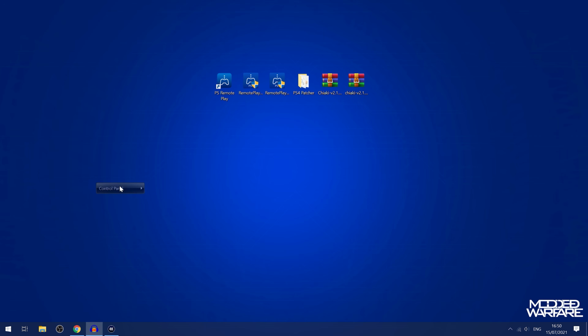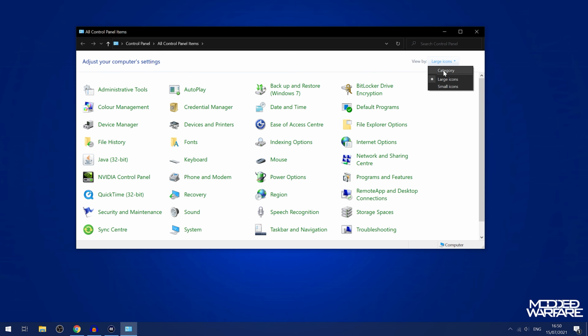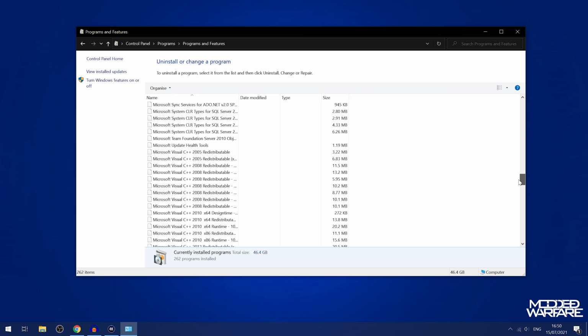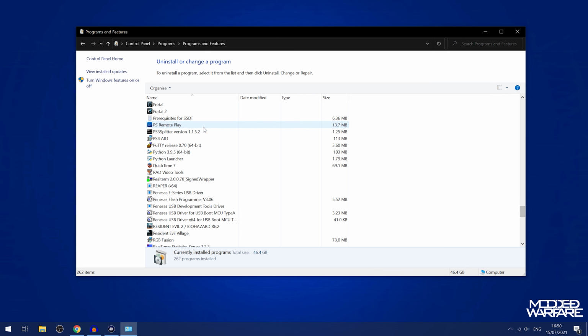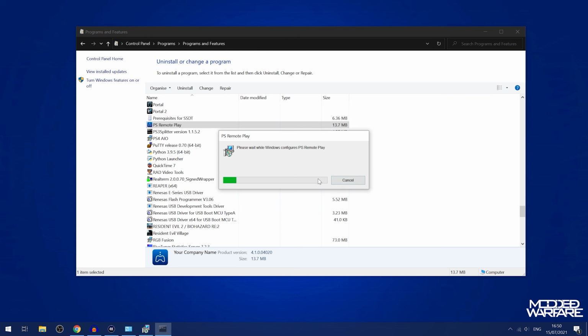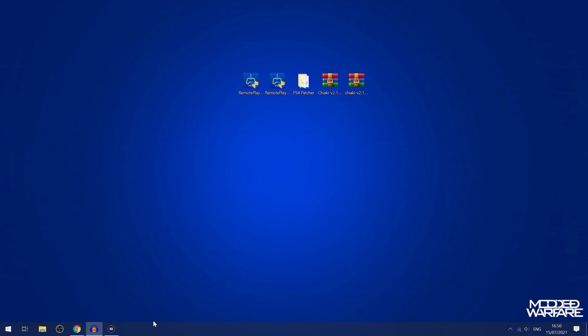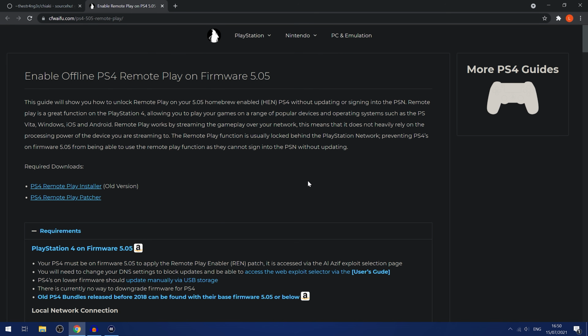So if you have the latest version of the remote play app installed on your PC, then make sure you uninstall it. If we go to uninstall a program, we go down to PS Remote Play and then uninstall to get rid of it. What we're going to do is install an older version that will work on our firmware. For 5.05 PS4s and I think 6.72 PS4s as well, you can download this version of the Remote Play installer, which is version 2.6, which will work for, I think, 5.05 and 6.72.